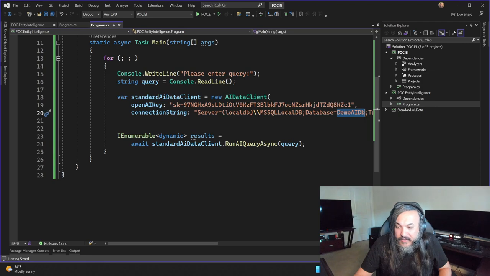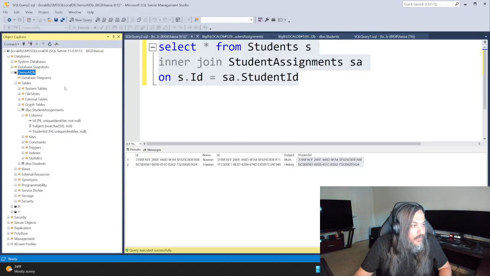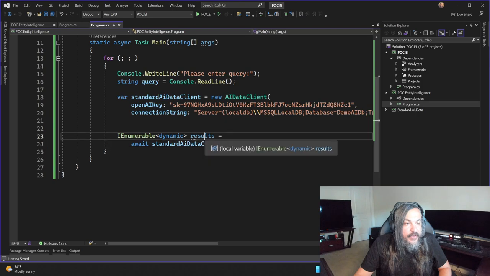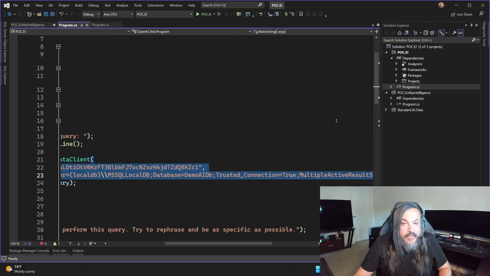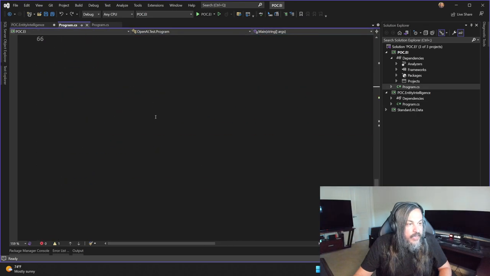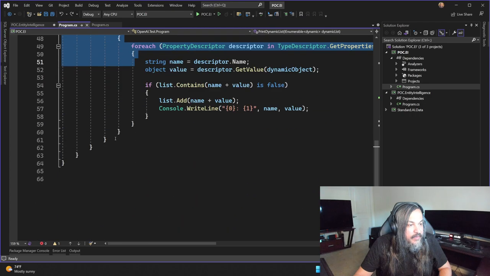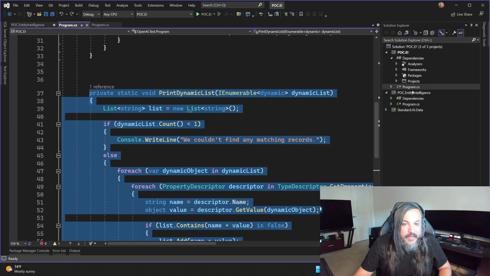Do we have the right database name, though? I said demo AI DB. Is that the name? Yeah, demo AI DB. We should be good here. Okay, let's try this out together. Moment of truth. I need to print these dynamic results, which was a crazy thing to do. So I'm just going to steal this little method in here. Let's see, print dynamic. Yeah, this guy right here.